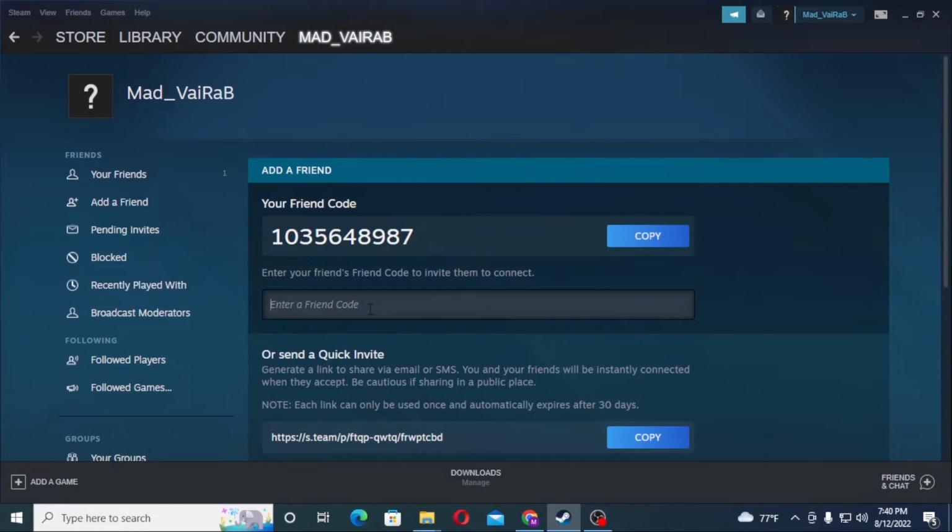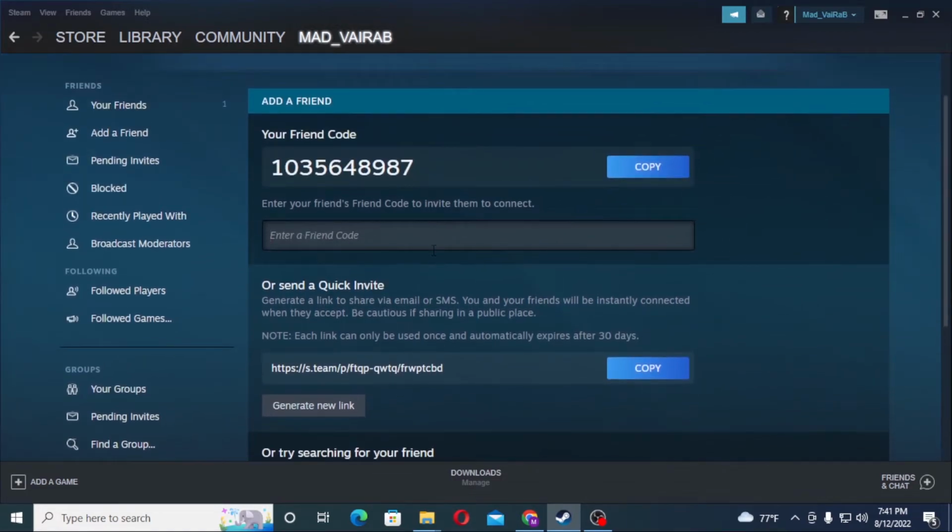And after that, enter your friend's code over here, which will be available on your friend's account. Tell them to mail their code on your social media, and then paste it over here. And after pasting your code, you can see your friend will be invited to your account and sent a friend request. And there guys, this is how you add your friend on your Steam account.